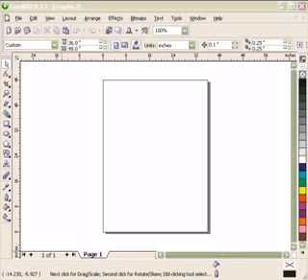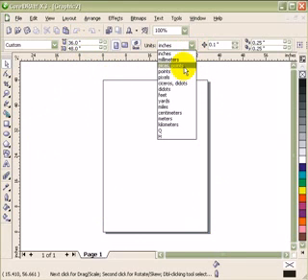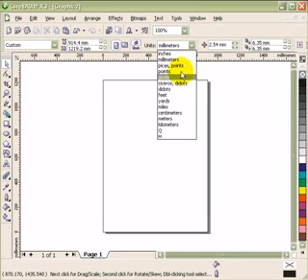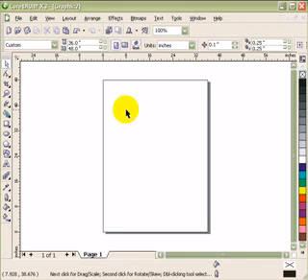Okay, now since we already know how to create a new page, right now we've got a 36 by 48 inches poster size layout here. You can always change the units. For example, if you wanted centimeters or millimeters, you just go to this drop-down menu here, and it automatically converts. If you want feet, same thing, and centimeters, same thing. Now let's just go back to inches.